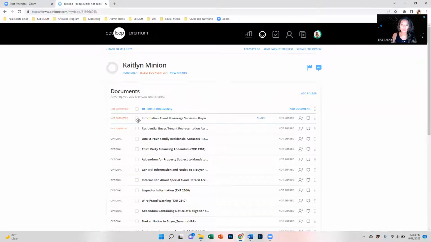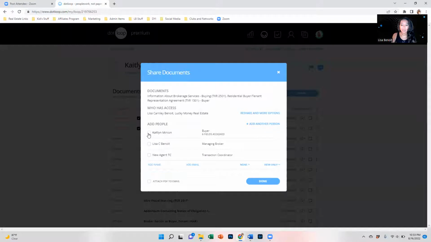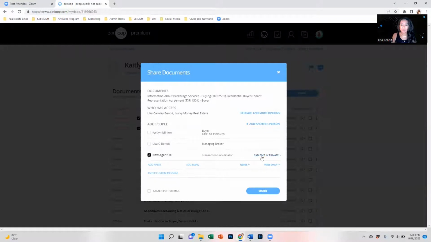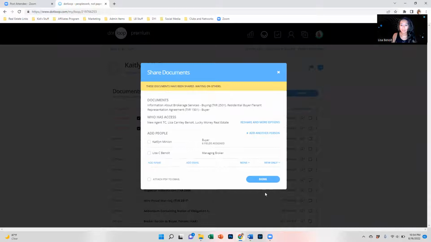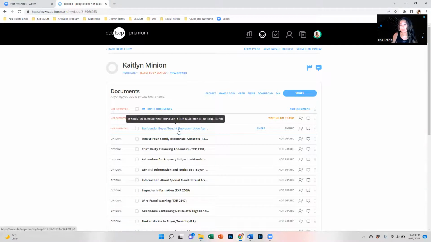And before you share it with your clients, you want to make sure you share it with your real estate coach. Uncheck your client's name, send it over to your coach, and it's just going to say new agent TC here. And they're going to be able to see it. They'll edit it, check it, and then send it back to you. And somehow that says signed. It shouldn't be signed.